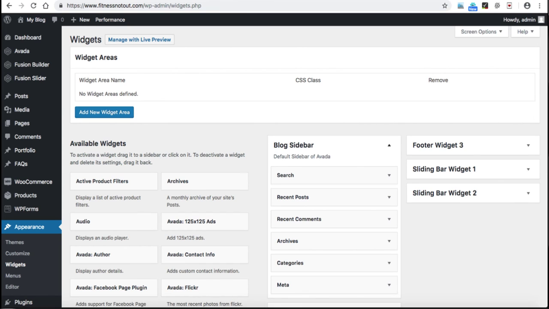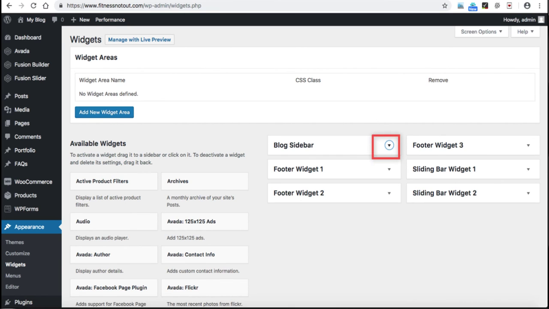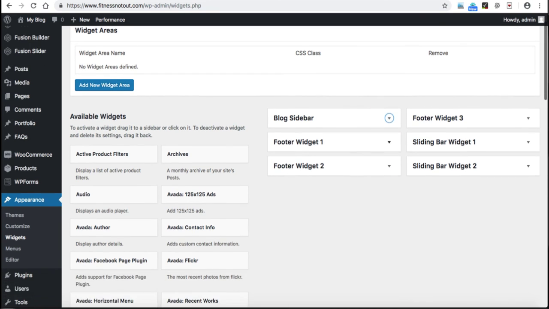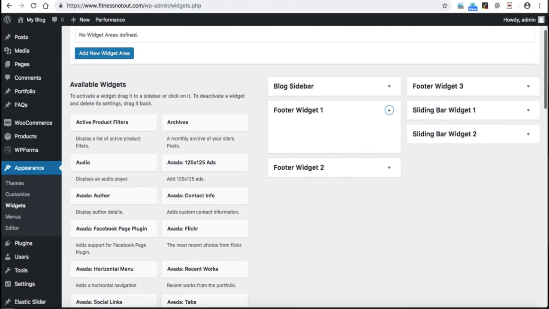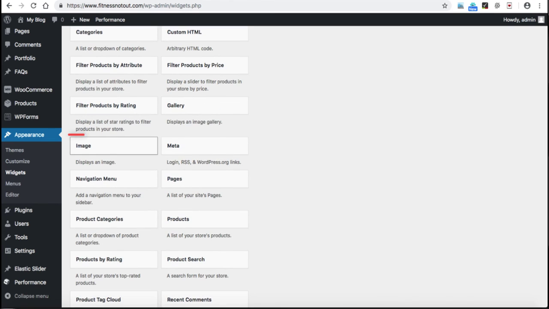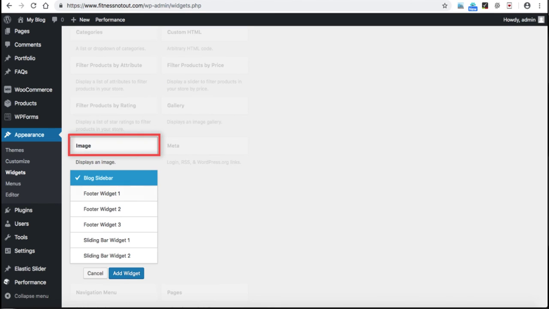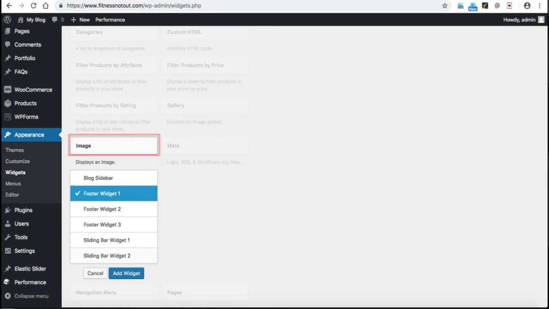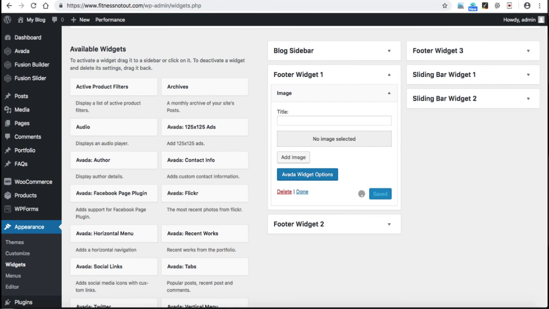Firstly, just toggle and close this blog sidebar. So these are the three: footer widget 1, footer widget 2, and footer widget 3. In the first box, we need to put the logo. So go ahead and find image. So here we have image. Click on it. Then click on footer widget 1 and add widget. So it will be displayed over here.